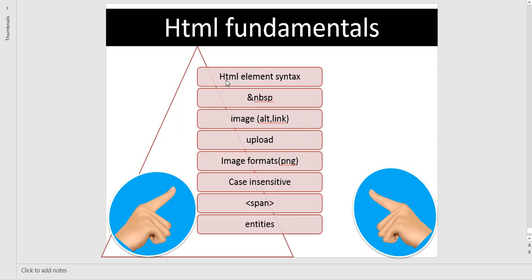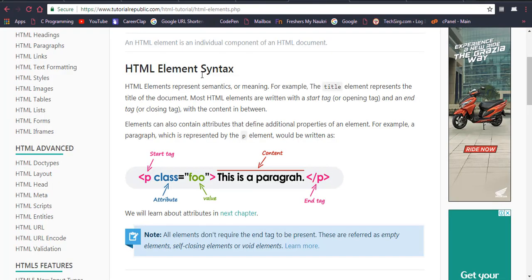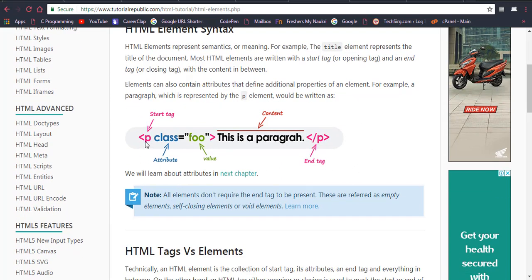So the first thing that I am going to show you is HTML element syntax. If you see the output screen, I have HTML element syntax. Here is an image which is showing us HTML syntax. Here is the P tag, P element. So what is this? Start tag. Start tag means open angular bracket, and here we have mentioned the name of the element, P, paragraph. And here is the end tag. End tag means open angular bracket, forward slash, and then the name of the element and bracket close.